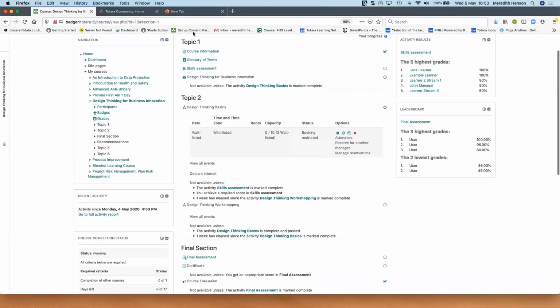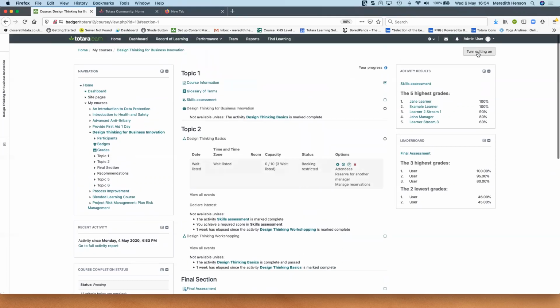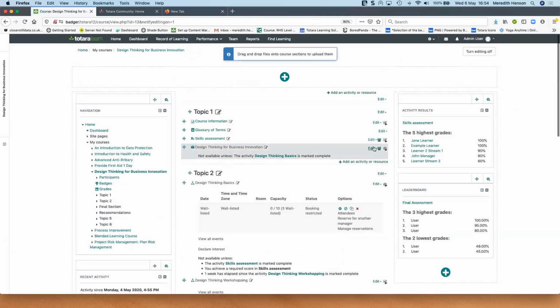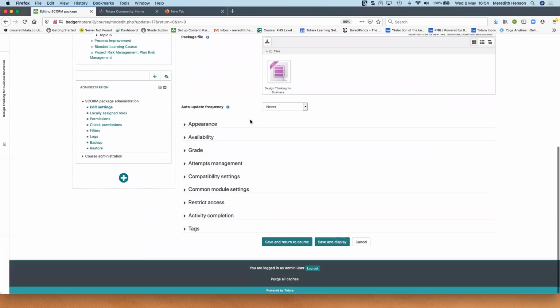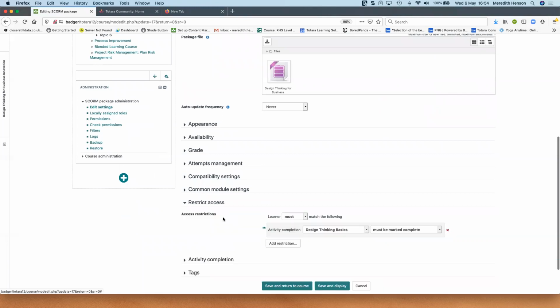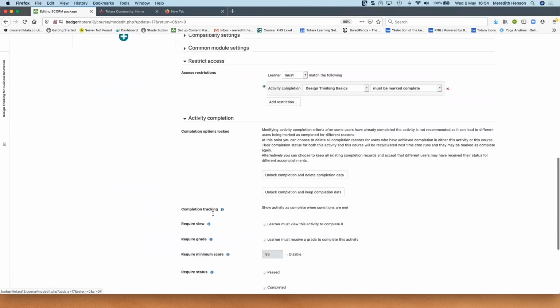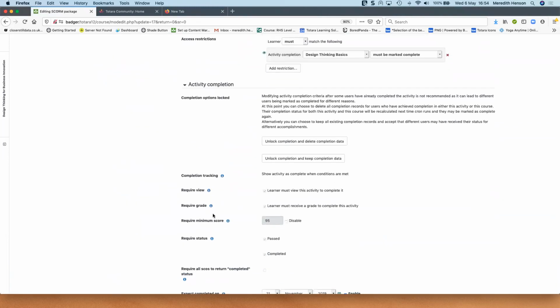But in all other ways, content imported from Go1 or any other content marketplace that you integrate would behave in the same way that your own personal SCORM content would. You can move it around within a particular course or between courses. If you turn editing on, you can edit the settings around how it displays. You can set access restrictions and completion requirements as you need as well. So you can do everything you can with any other type of content.